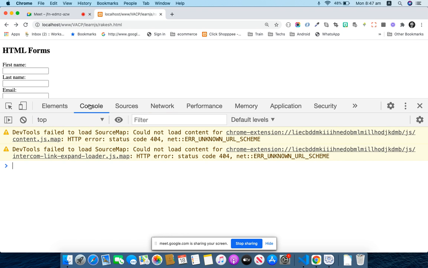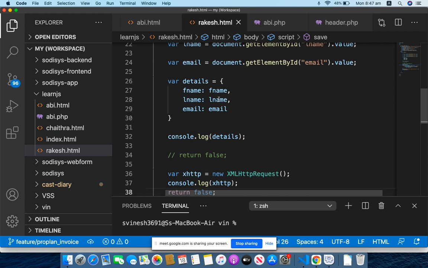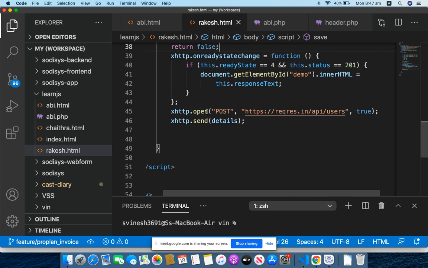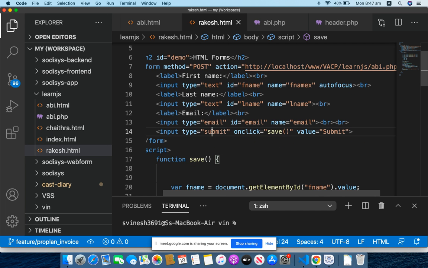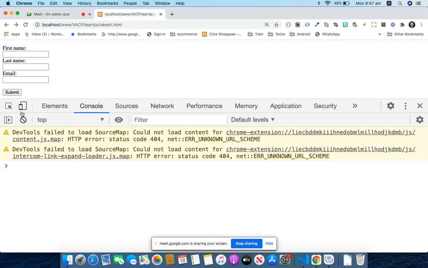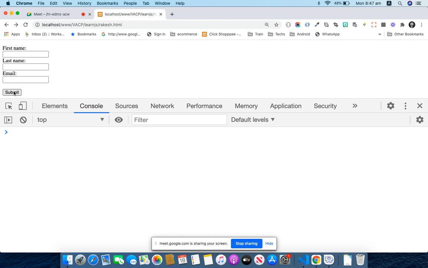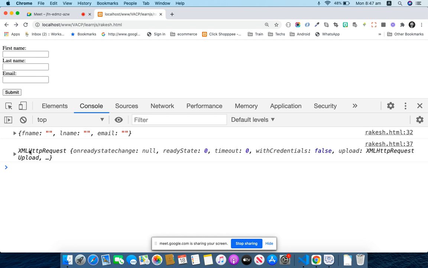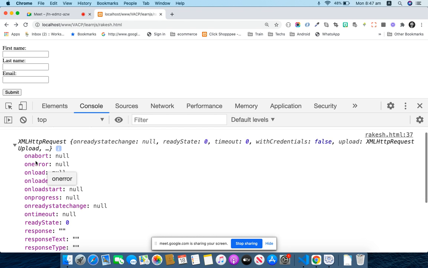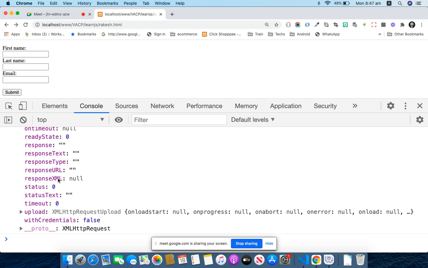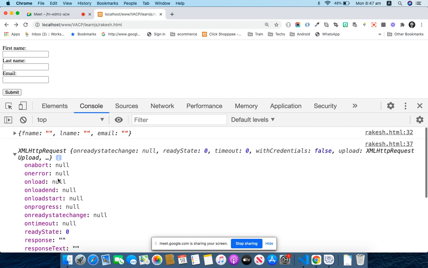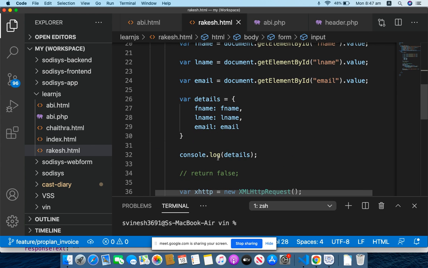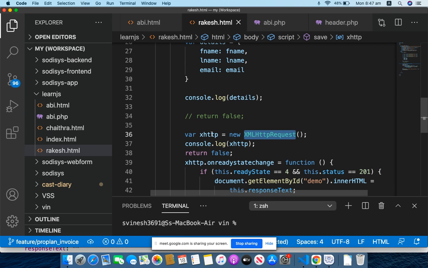So okay, I'm just putting in console. Sorry, I have to remove the form submit and make it a button, or otherwise this will go to the next page. Now I refresh it and click on submit. See, it is an object, and this has multiple keys. You see it, right? So now we have created an instance of XML HTTP request, which is an object.